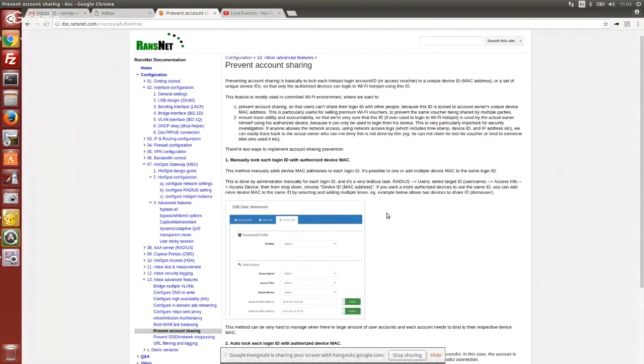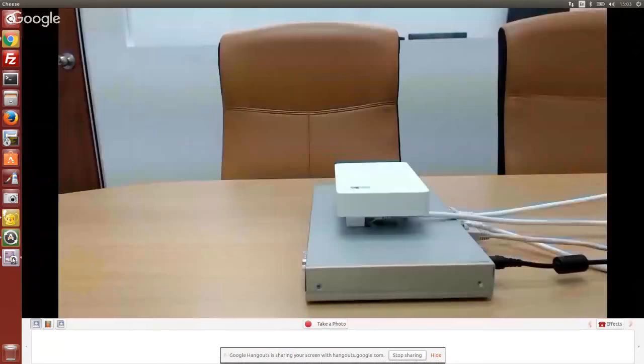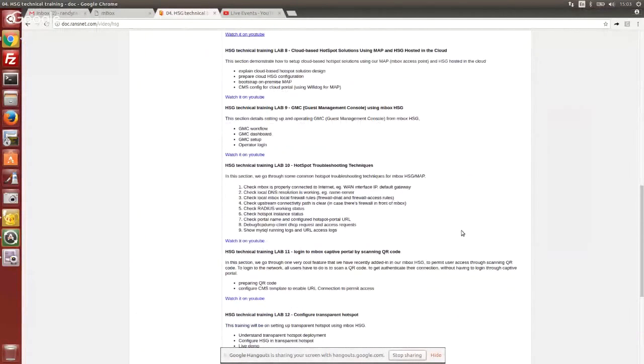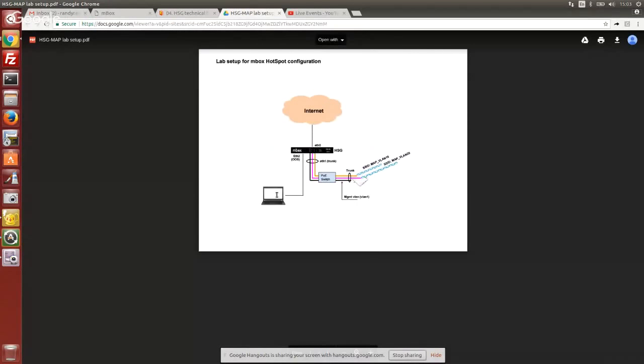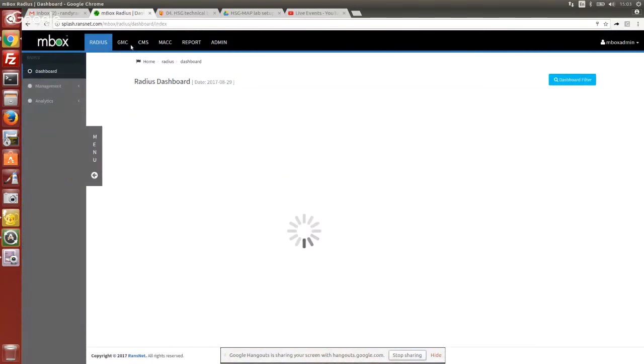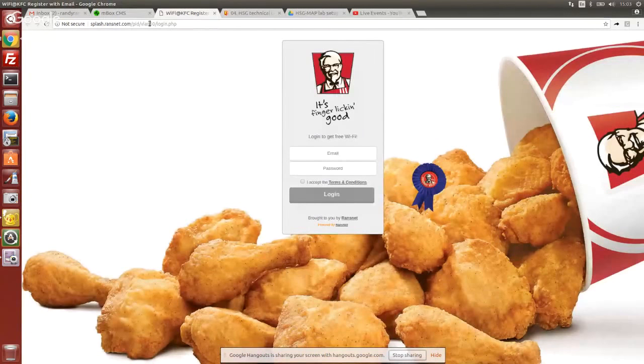I have already set up the lab, which is basically the typical topology, with the HSG and AP, and the logical topology is similar to what we always use here. We have a HSG and MAP, and my PC is here. So we just connect to one of the SSID, and I'll get access to the mbox UI. I've already configured a landing page as well for this SSID, VLAN 10.